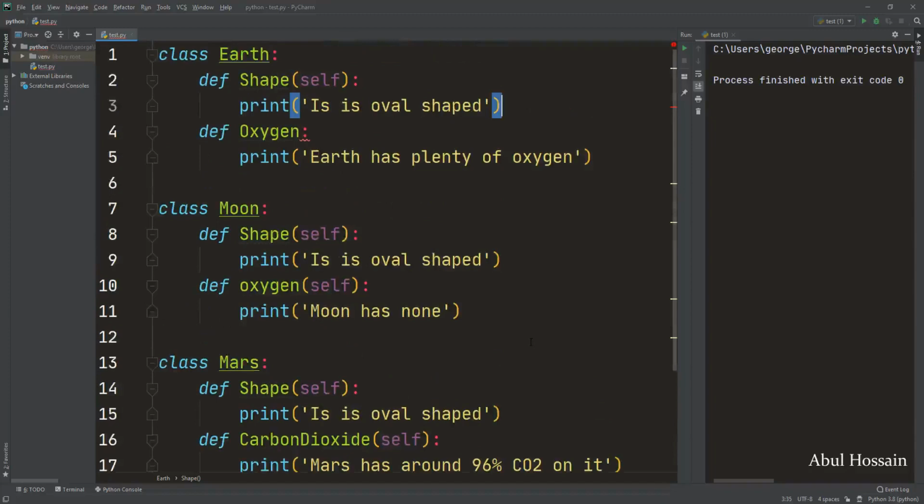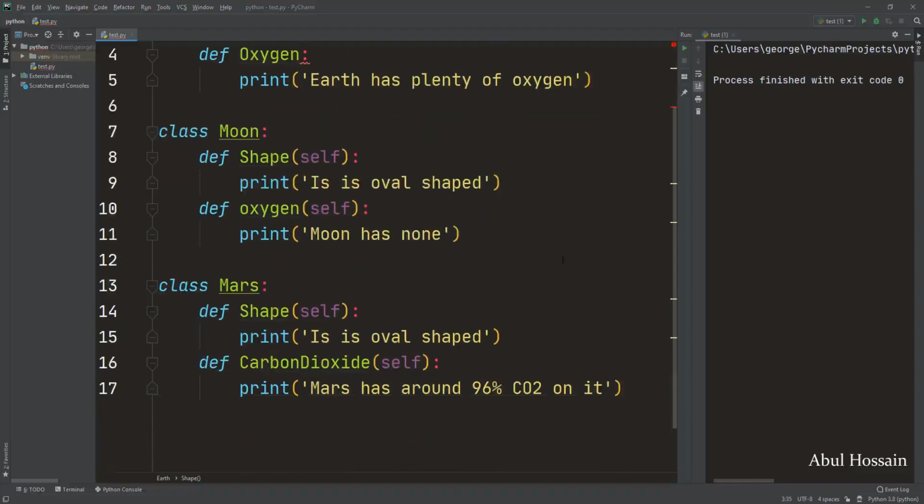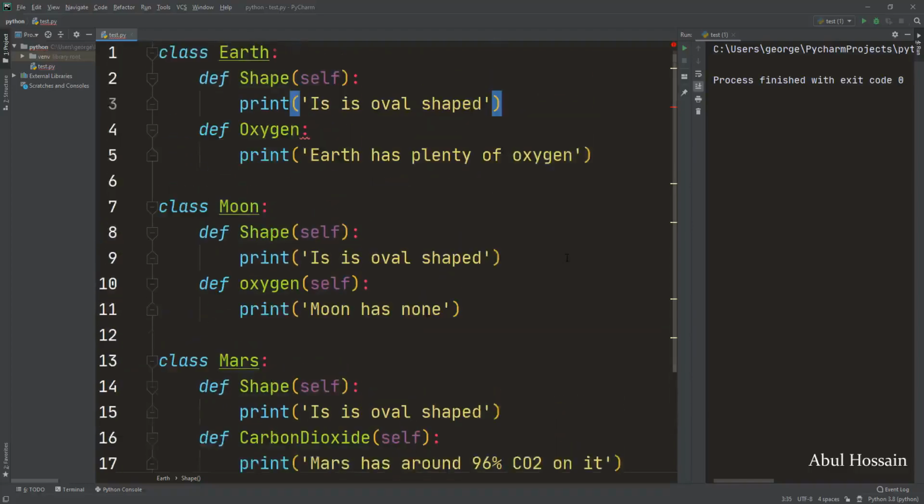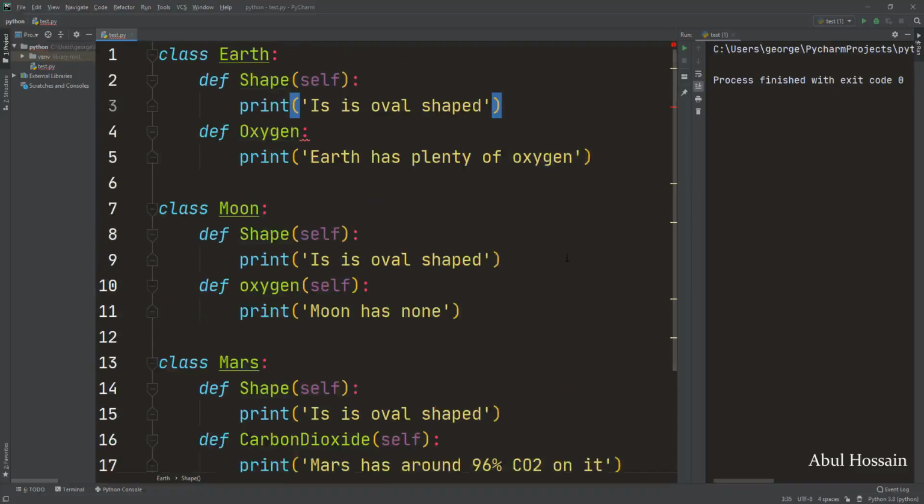So we have three classes, and if you pay attention, then you'll see that all three classes have one method in common, which is shape, right? Earth, it is oval shaped. Moon, it is also oval shaped. Mars, it is oval shaped. So we have the repetition of this method. So this is where the inheritance comes into play. Instead of repeating this method over and over again in different classes, what we can do is we can inherit this method from a parent class called Earth.